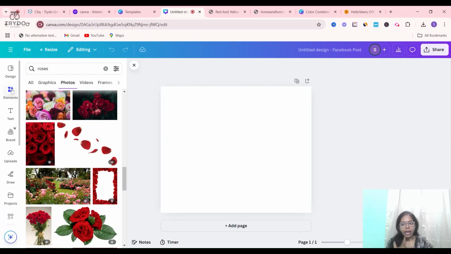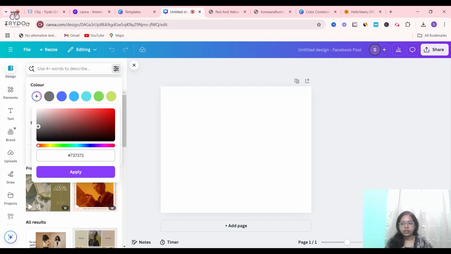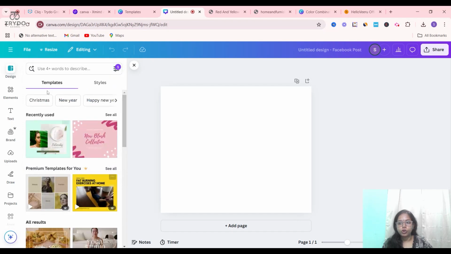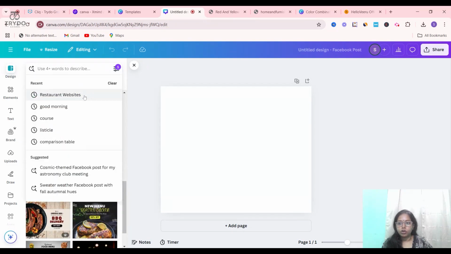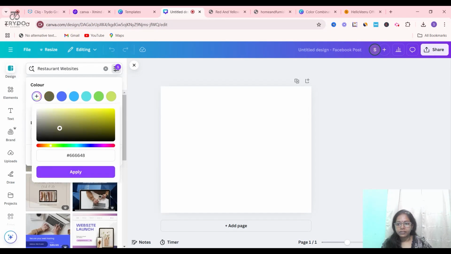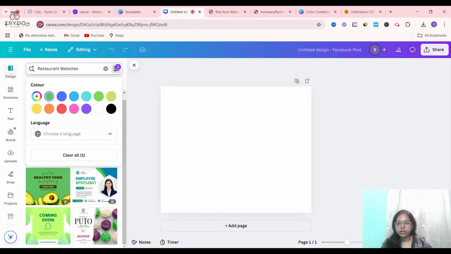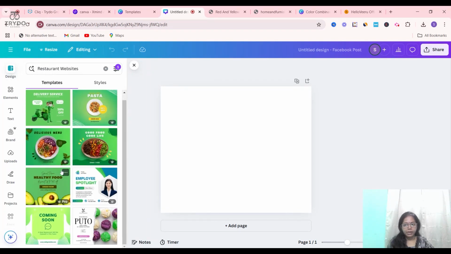It can be done in our elements part, and also if you go for the templates, you can select it over here. It will show you the color or the templates you have selected. This is yellow, for restaurant websites. I'm searching for restaurant websites, but my shade is different, so you can select it over here also. Let me apply. See? Can you see over here? Only those templates are being displayed. It's always better to filter it and then select.